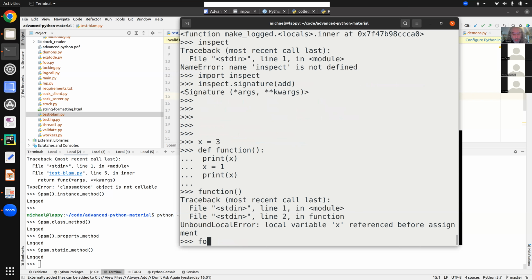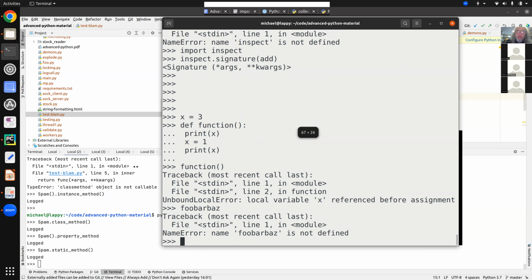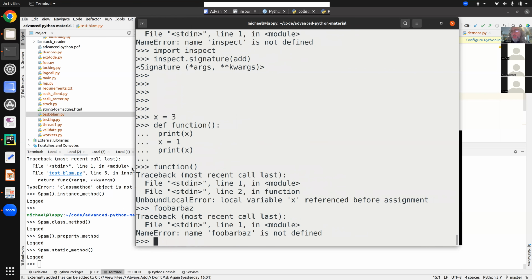Now, normally, if you try to access a name that doesn't exist, Python gives you a name error. Name foobar baz is not defined. So that's the terminology you're used to and you look for to recognize you've got an undefined variable. So for most people, the first time they encounter unbound local error, local variable x referenced before assignment, it's not necessarily entirely clear what that means. I reckon that's Python's 4th most confusing error message.